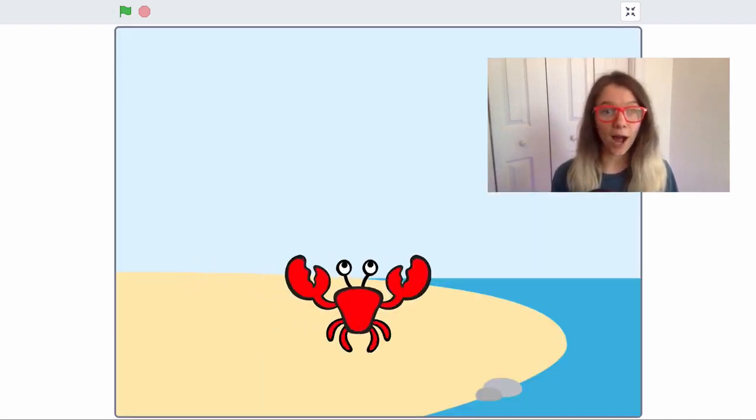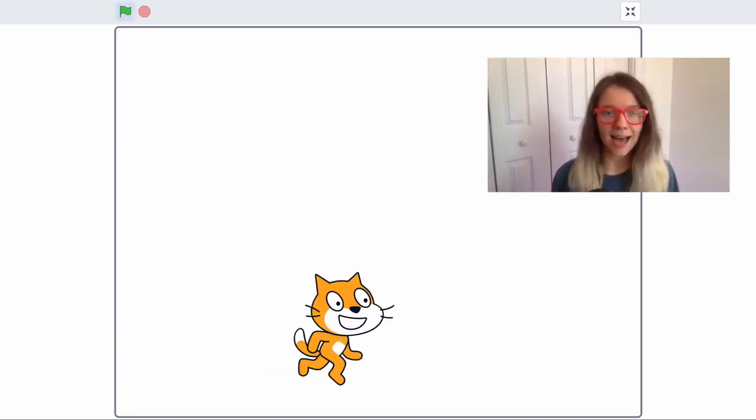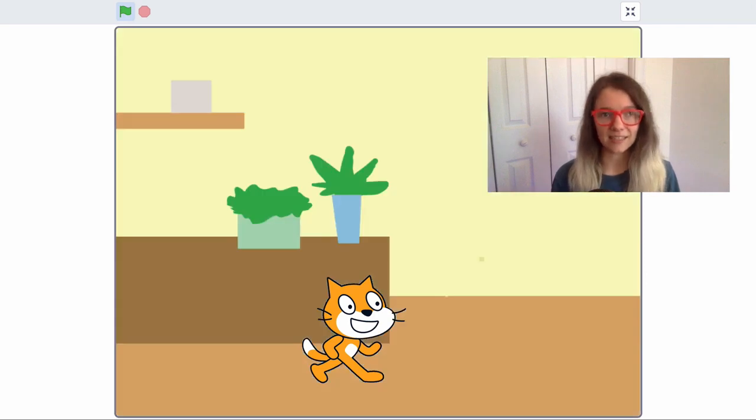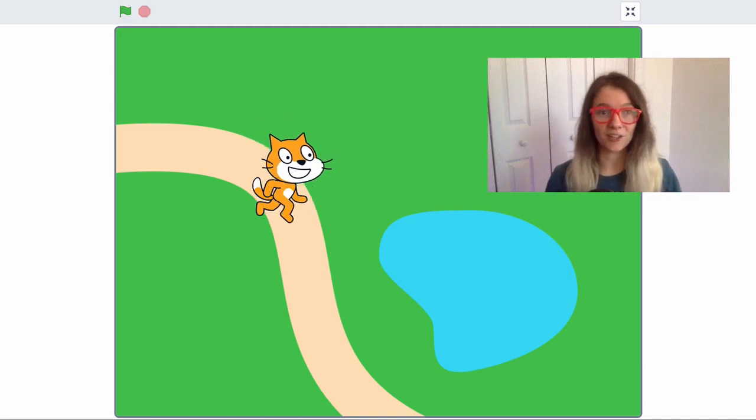Today I wanted to show you how I draw really simple backdrops in Scratch. Adding a backdrop to a Scratch project has this ability to really set the scene, and I have found that there are really simple ways of drawing an effective backdrop. So that's what I wanted to show you today.